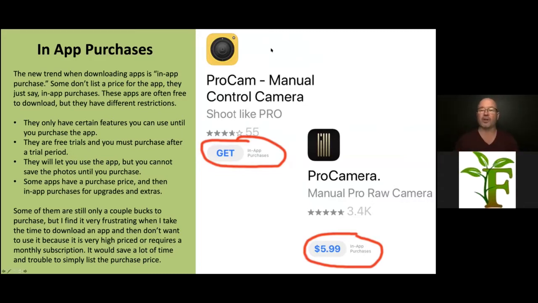Then there's ones like the one above it that say get in-app purchases. Most of those are not usable until you buy the in-app purchases. They're like test periods. So you can download it and you can use it, but you can't save it, or you only get a couple of the options. You can only do 2 out of the 10 things type of thing until you buy the in-app purchases. So you've really got to pay attention to those things so you don't get suckered out of money.